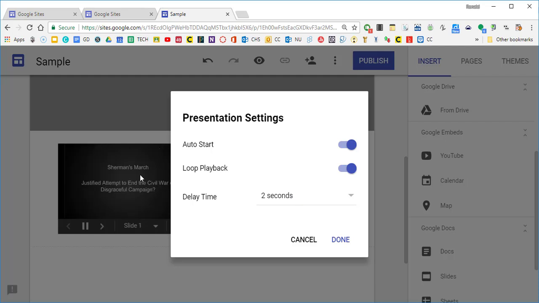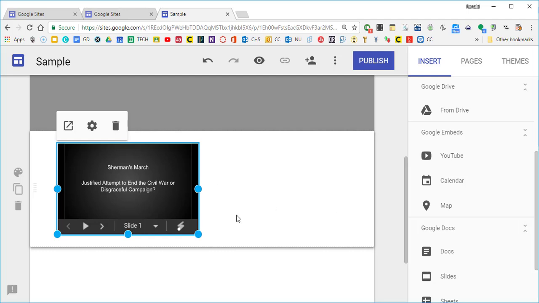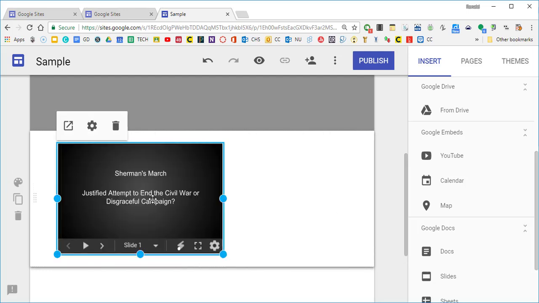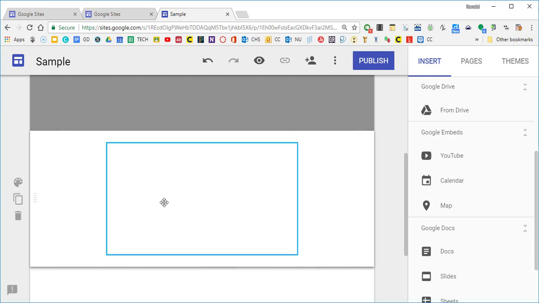You can kind of see it's going through all the slides right there. All right, so that's really a nice feature, which I like a lot. Okay, so there's an example, and again, I can resize this. I can move this over. I can do anything I want with it.